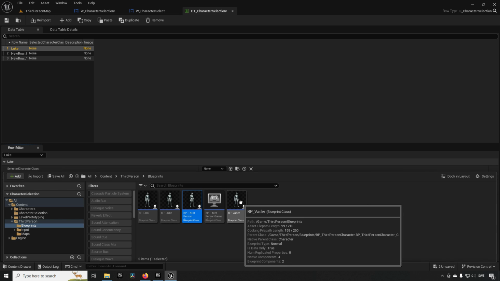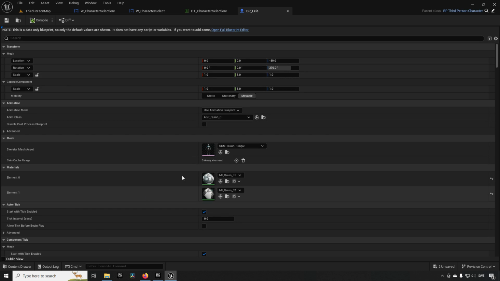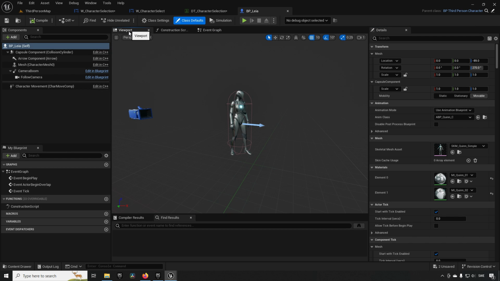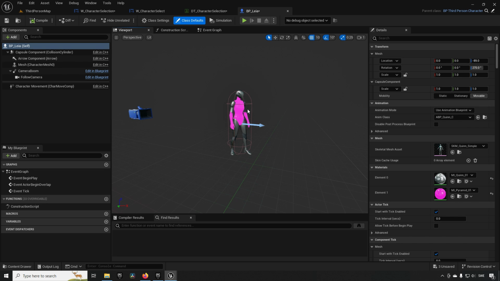Okay, these characters now, just to make them a little bit different from each other, we're gonna go into the Leia one, and inside of this one, if we open the blueprint editor and the viewport, we can see that it looks like this. To make it look a little bit different, we can take one of these materials and choose something different, maybe pink for this one. So the pink one here will be Leia in this case. We'll make sure to save it and close it down.